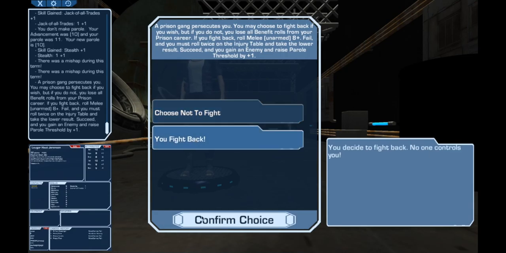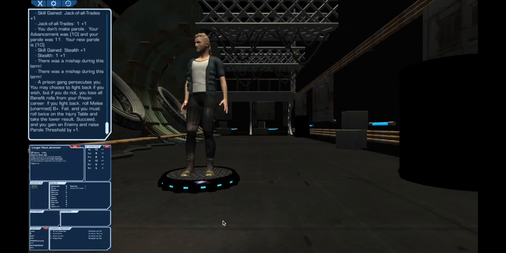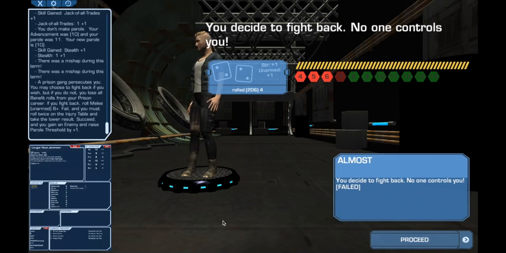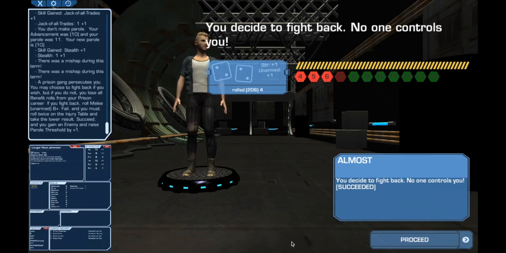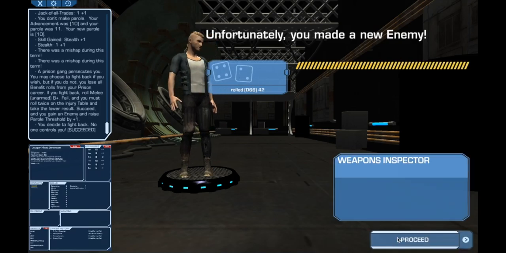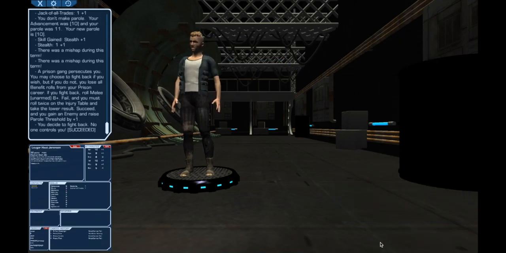I'm going to fight back. Actually, I think this is terrible. I don't like being persecuted. I fail miserably, but look, I'm going to just fudge this a little bit. And amazingly, I did very well. I succeeded. Nobody controls me. I made an enemy. An imprisoned weapons inspector is now really angry and wants to kill me.